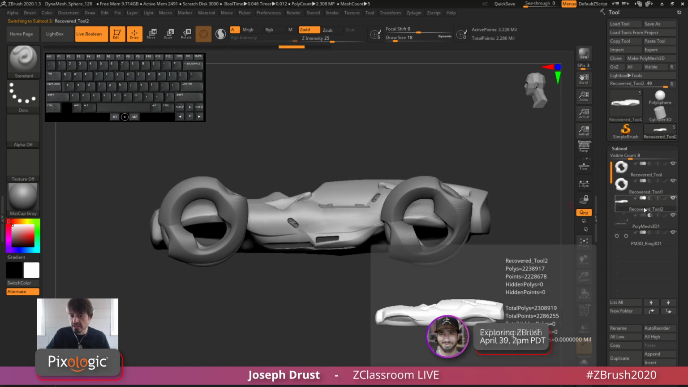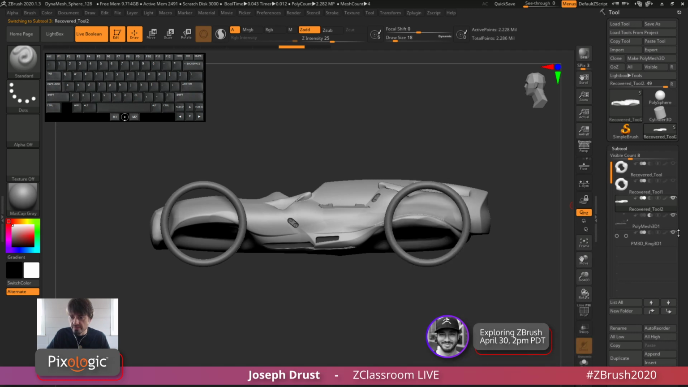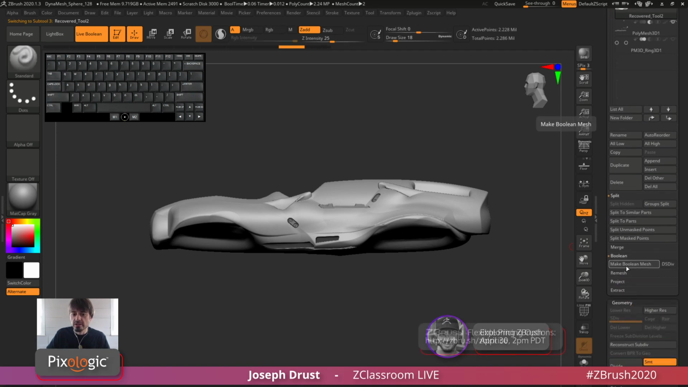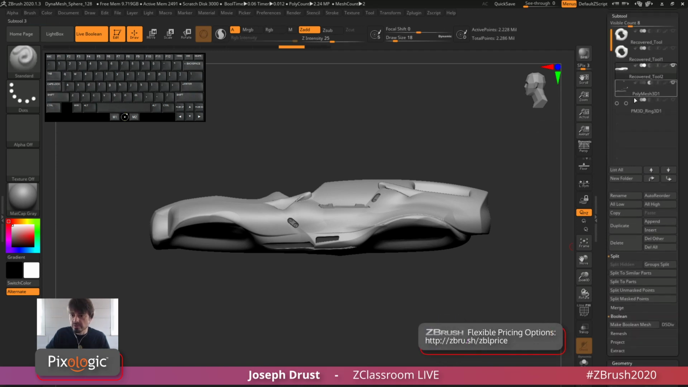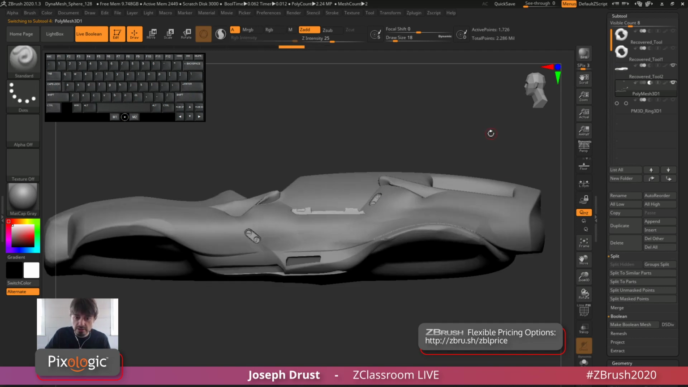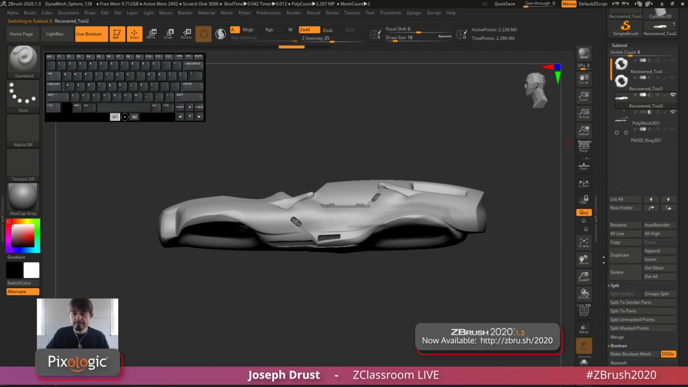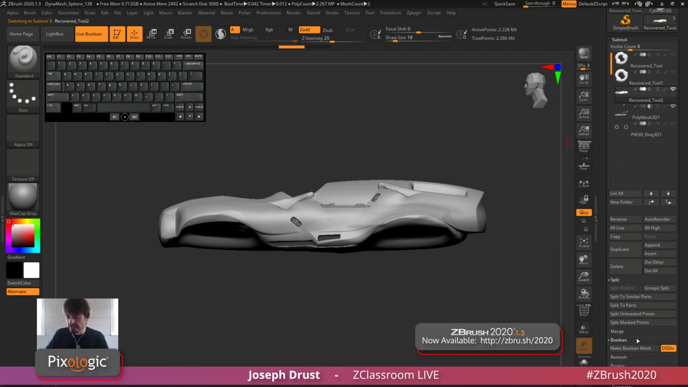So I'm going to take my car here. I'm going to turn off everything except for the car and the Boolean element. Then I'm going to come down here to the Boolean area, and I'm going to click Make Boolean Mesh. And I want to make sure I have dynamic subdivision on too. So let me just apply that quick. That'll soften those shapes up. And then I'm going to activate the dynamic subdivision mode, and I'm going to click Make Boolean Mesh. And now we hope that my model is clean.